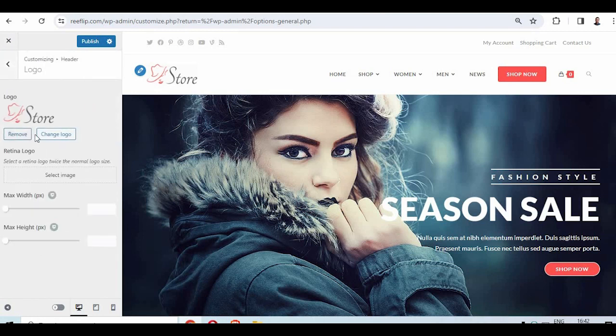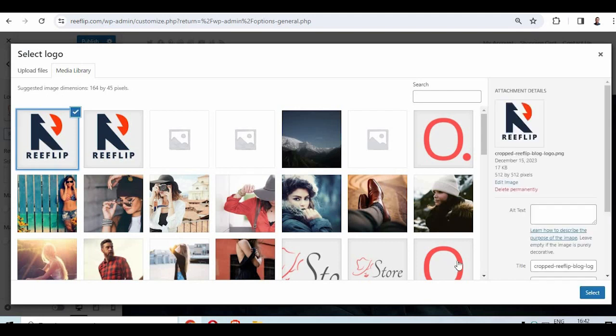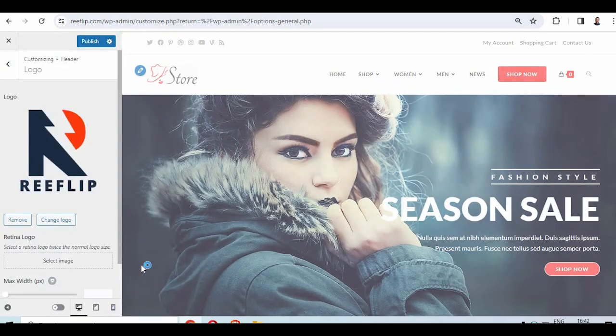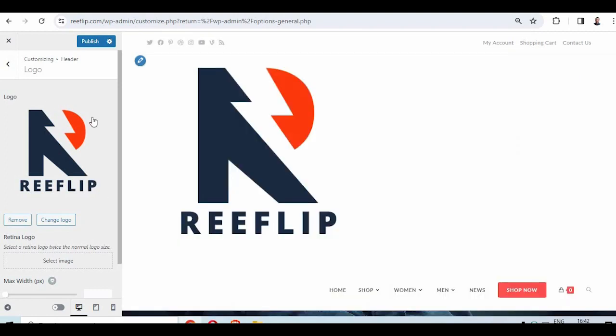and we'll upload the logo, change logo. I'll select it from here, change, skip cropping and publish.